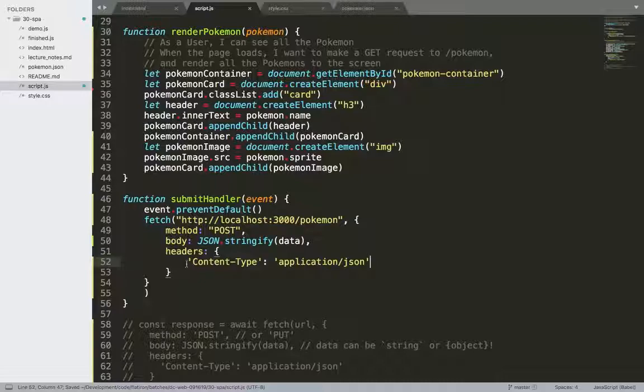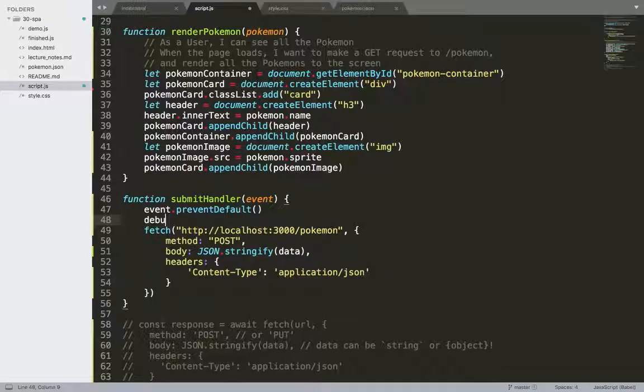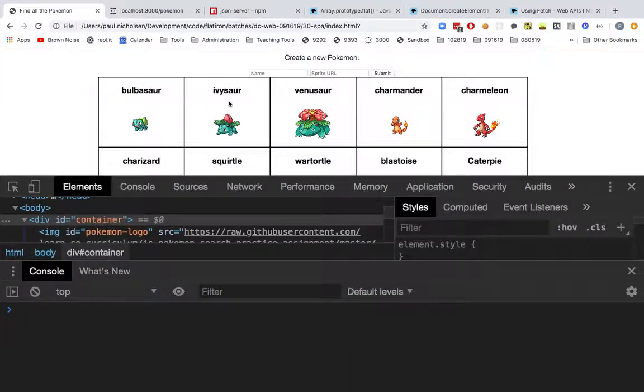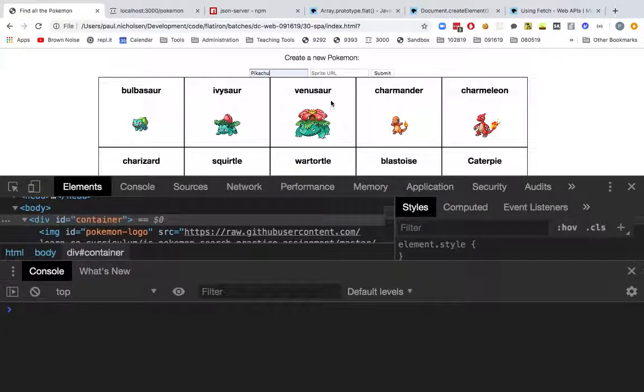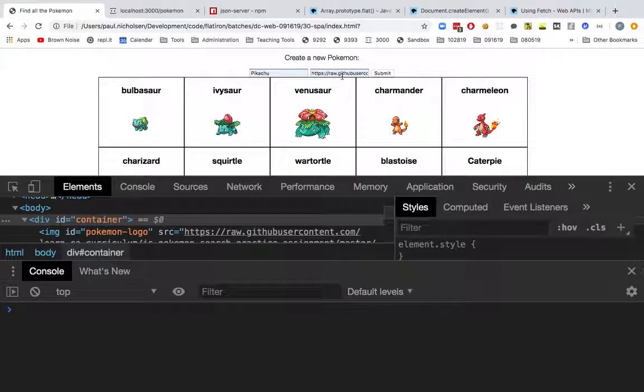Okay, close that. Oops. Close the fetch, close that. Great. So we still need to get what the data is. Let's put in a debugger here. Figure out what the data is. Okay, so Pikachu again. Submit.